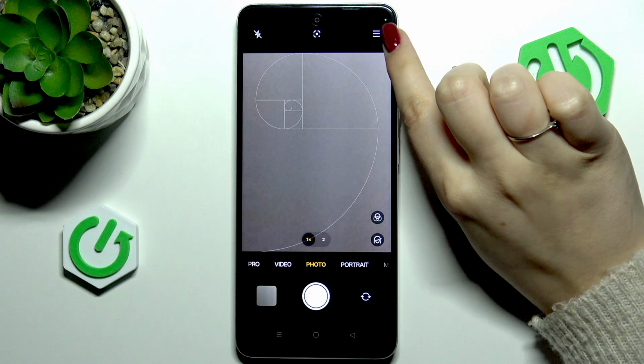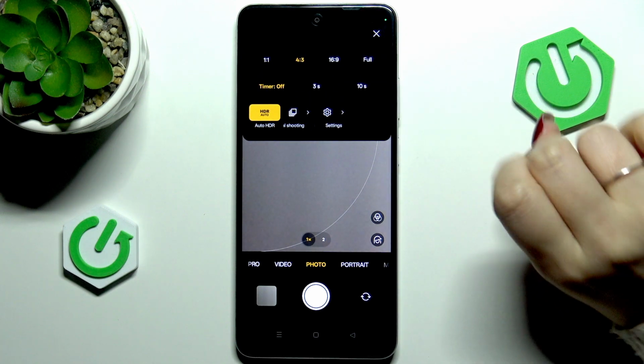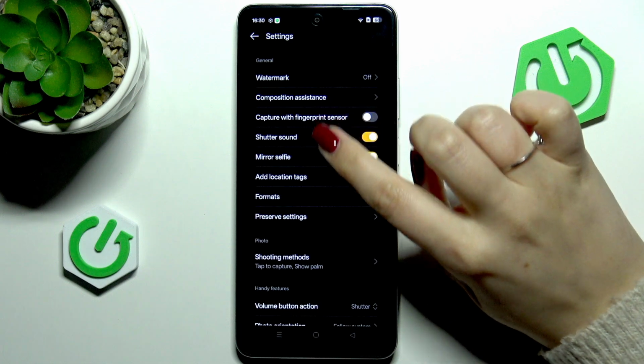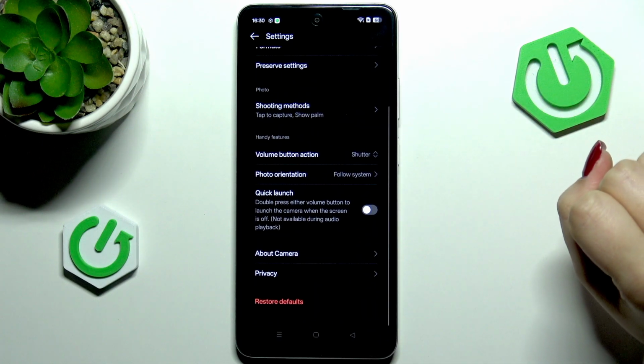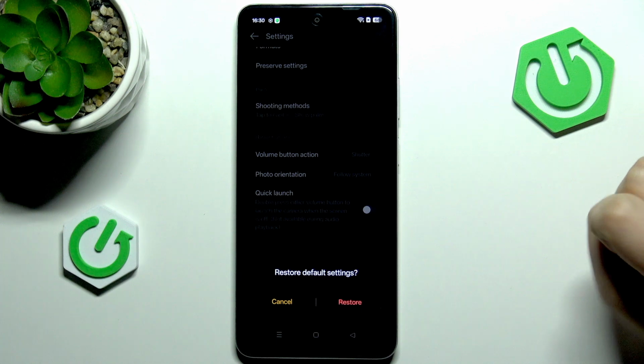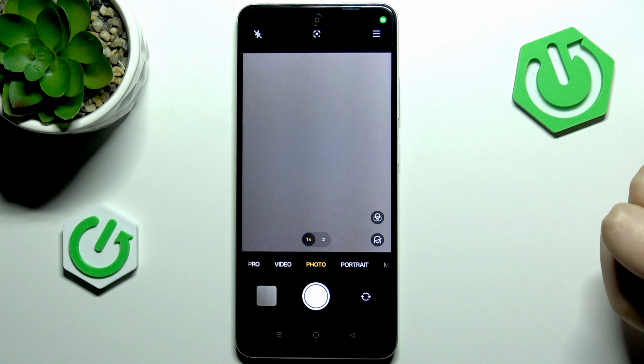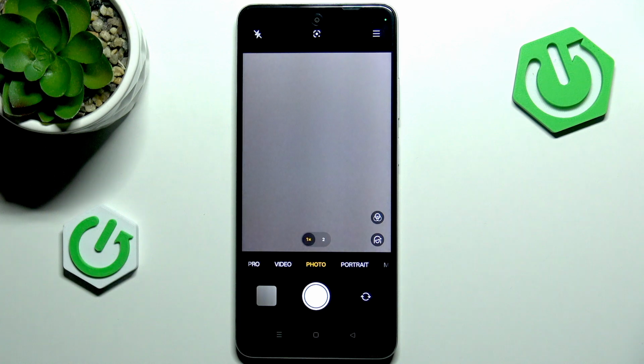So now let's simply tap on this three bars icon in the right upper corner and tap on the settings. Now we have to scroll down to the very bottom and find Restore Defaults and tap on Restore. As you can see, we just got back to the camera automatically and the grid lines are not visible, which means that we just successfully reset all camera preferences.